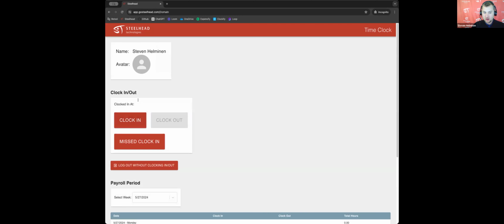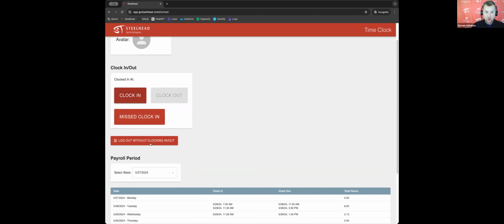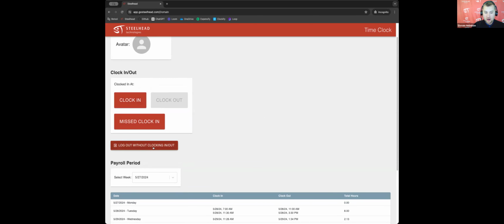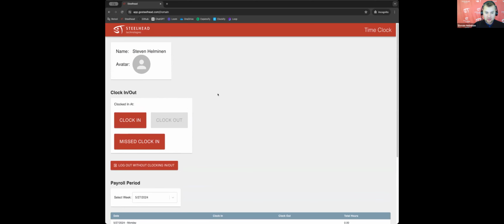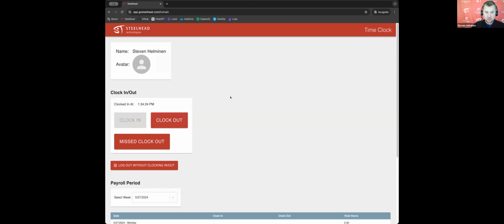You can see now I'm currently clocked out. The only option that I have is to clock in. Otherwise, I can log out without clocking in or out. But let me just clock in. As soon as I clock in, again, I'm automatically logged out, and the next person in line would then clock in. Let me pin in one more time.